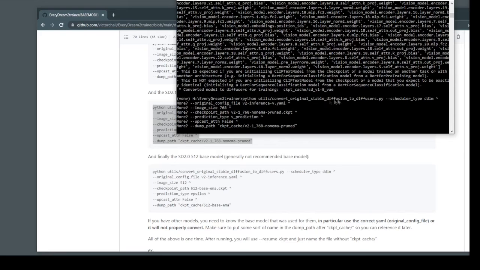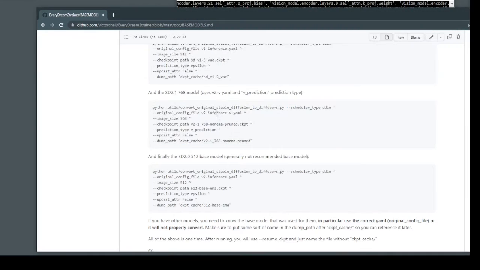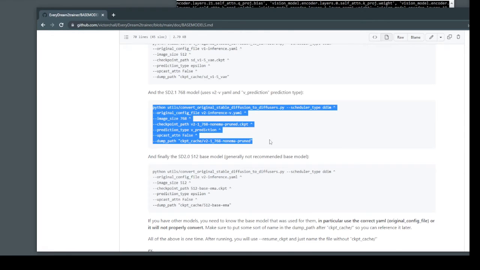So there is detection code in the conversion script that will attempt to figure out what the inference YAML needs to be, but that is long-term. In the prediction type also, it's going to try and guess that, but it's very much better to explicitly tell it what it is.